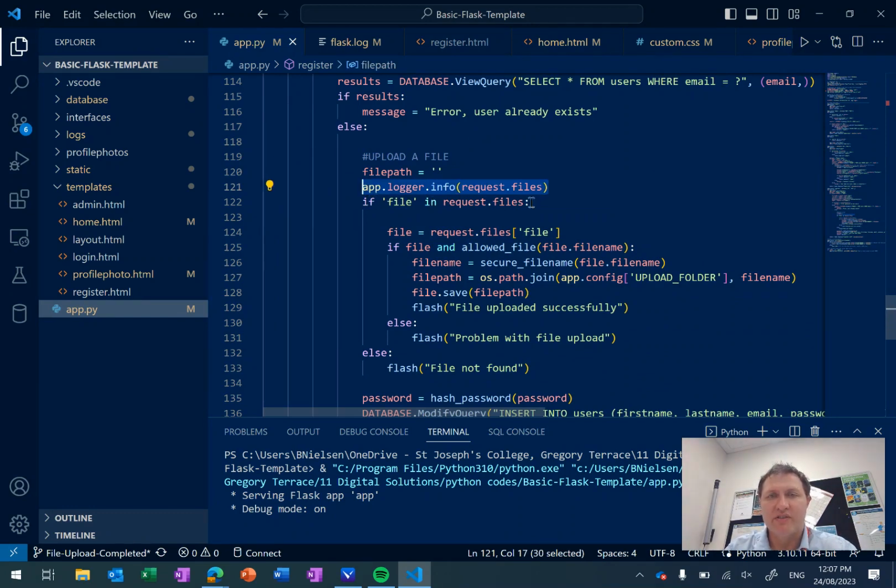But I've got if file in request.files. So request.files is where I can find any file that's been submitted. It will look for the name. Remember, I gave it the name file, but if you have more than one file upload, you'll wish to use different names. I get that value. So first I just check to see if it's there, and the second thing I do is actually get the value for it. And then I check that it is actually allowed.